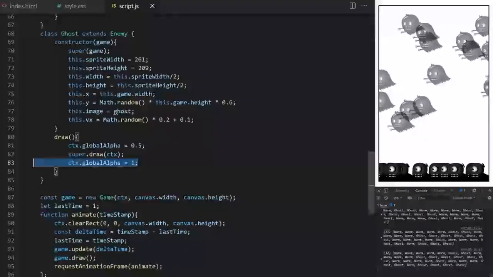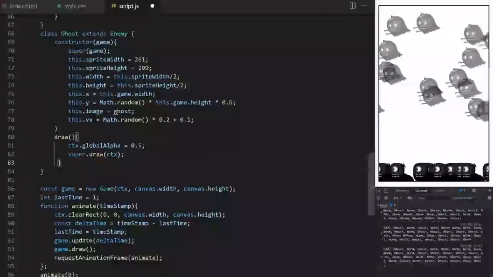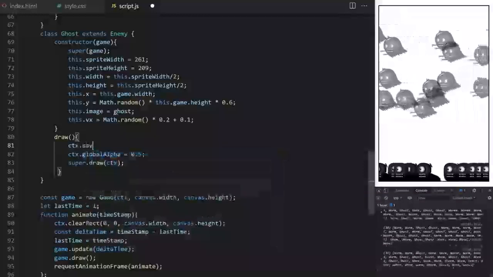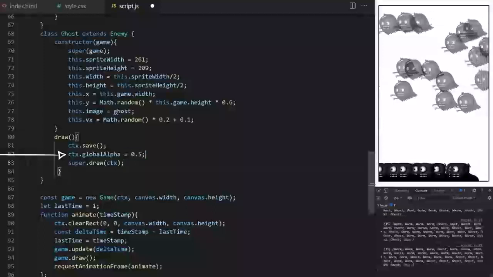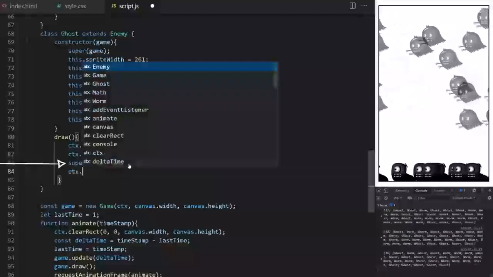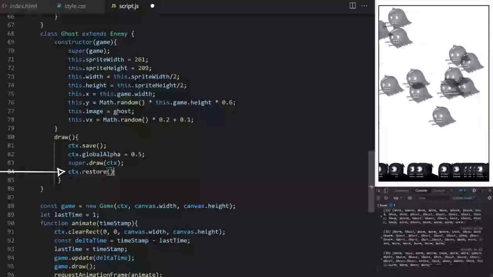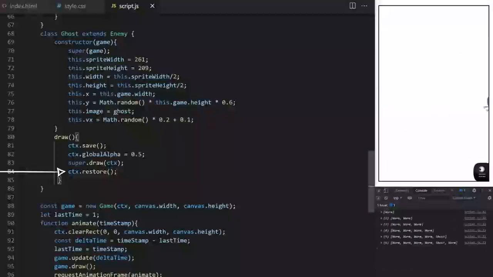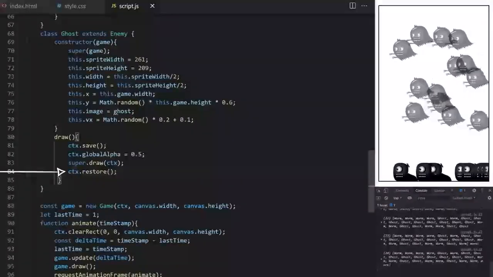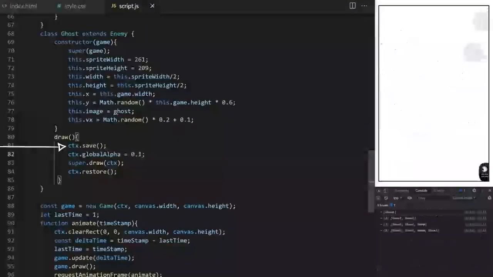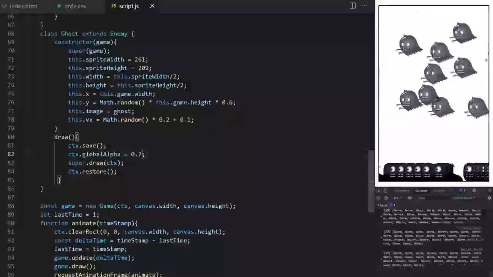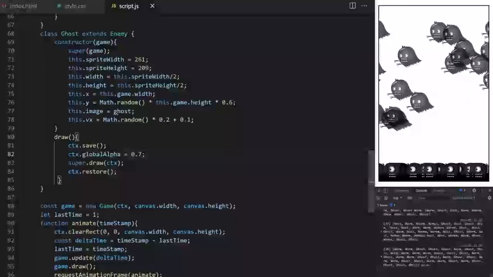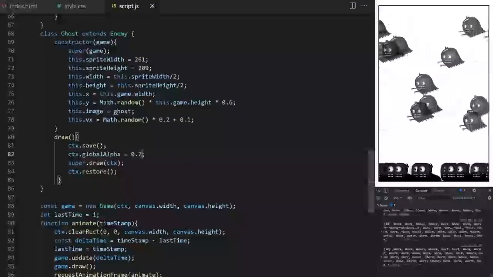The alternative way to do this would be to call the ctx save built-in method, which will take a snapshot of all canvas settings at that point. Then we can change global alpha and anything else we need to change. We draw the ghost and we call ctx restore, which will automatically restore canvas properties, including global alpha, back to what they were at this point when we called save for the first time. This technique is especially useful if I was changing multiple canvas properties at the same time, not just global alpha. So this is how you extend a method from a parent class with the help of the super keyword.